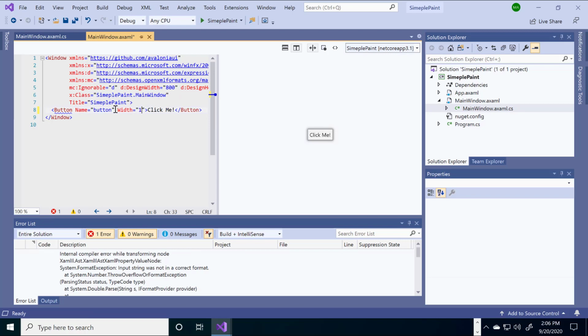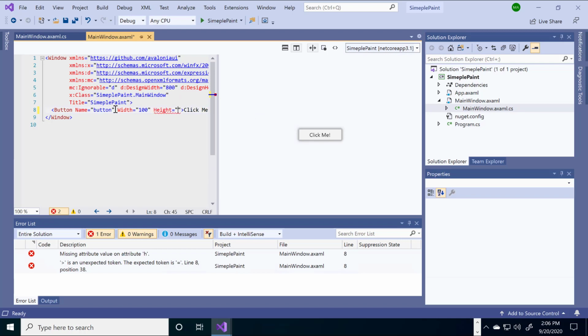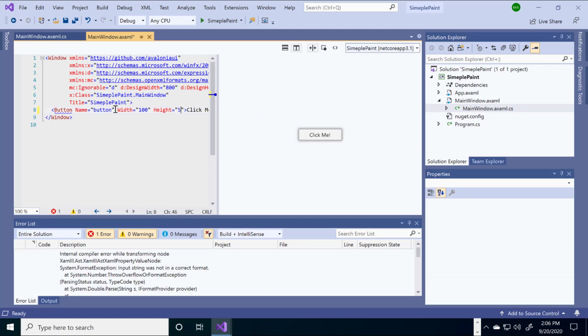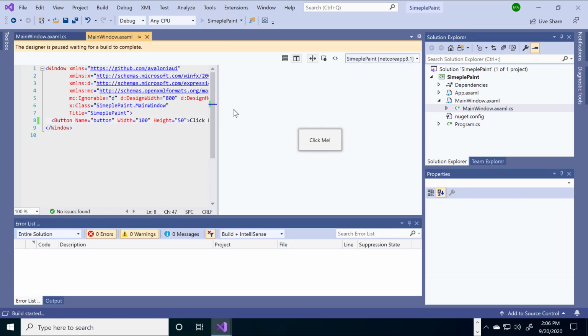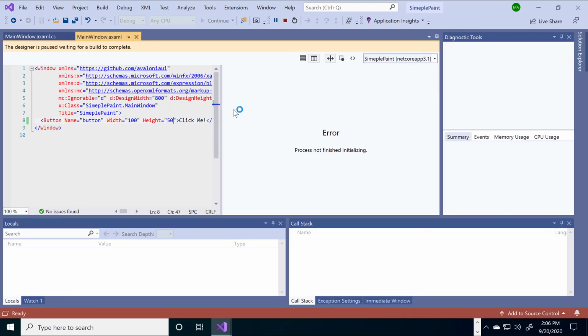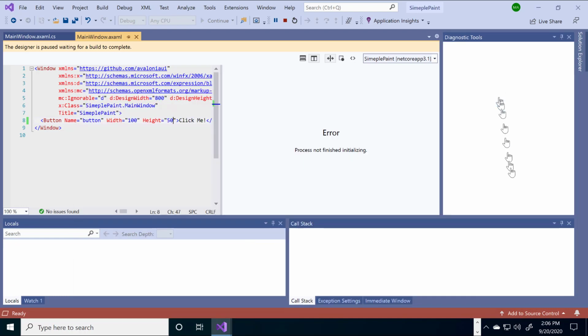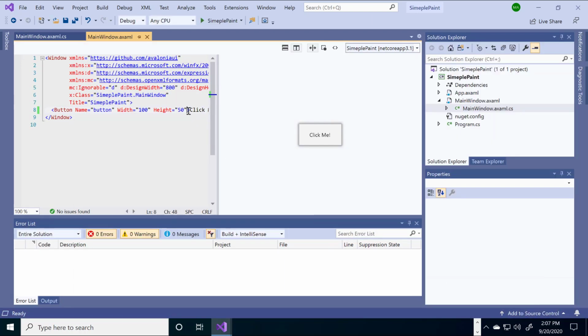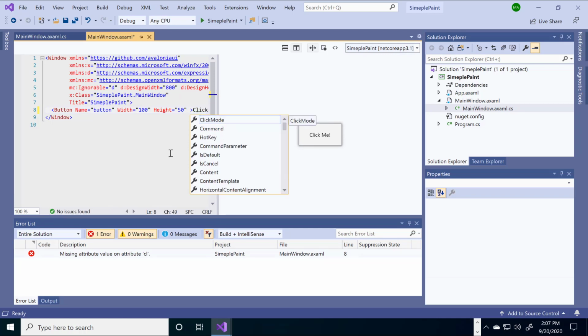We'll put a width and a height. And now if we run it, we'll see that the button has specific properties. But the button doesn't do anything, so what we need to do is display an action when the user clicks the button. To do this, we're gonna add another attribute.